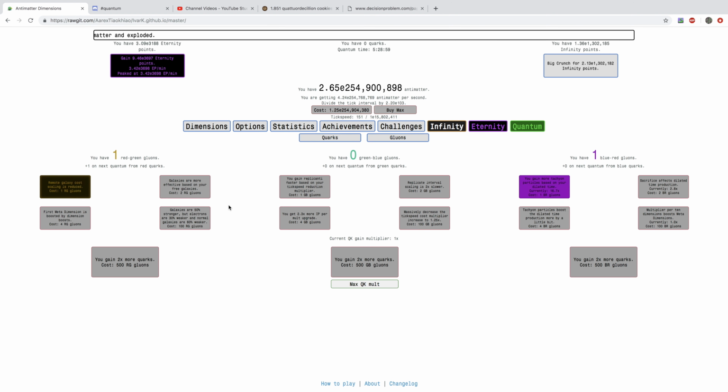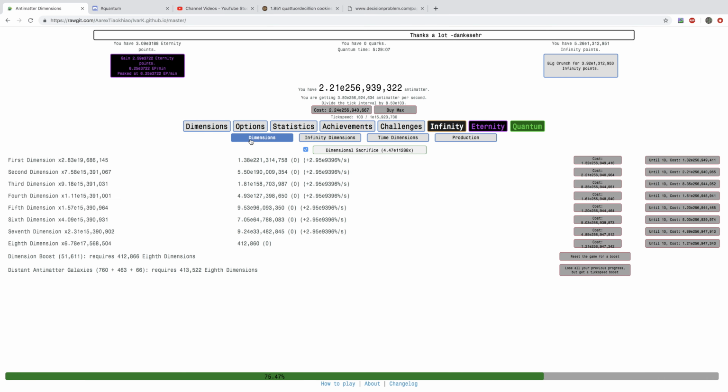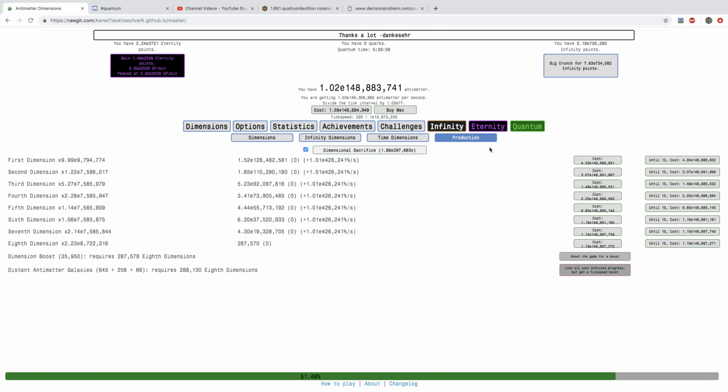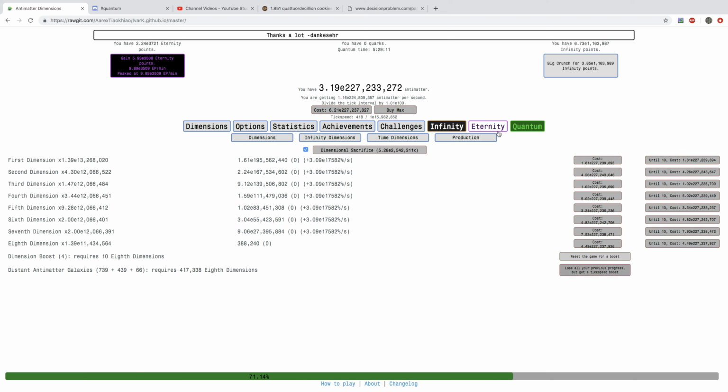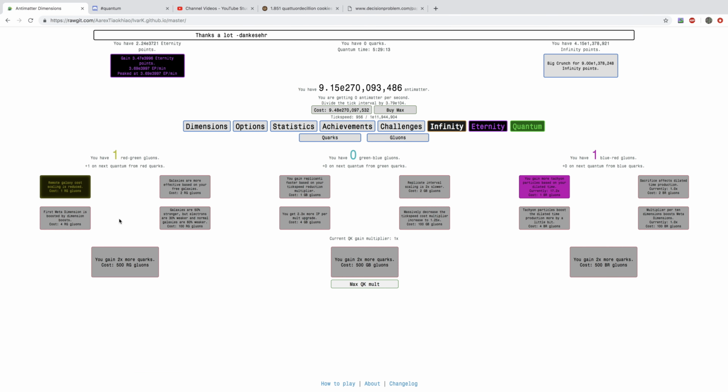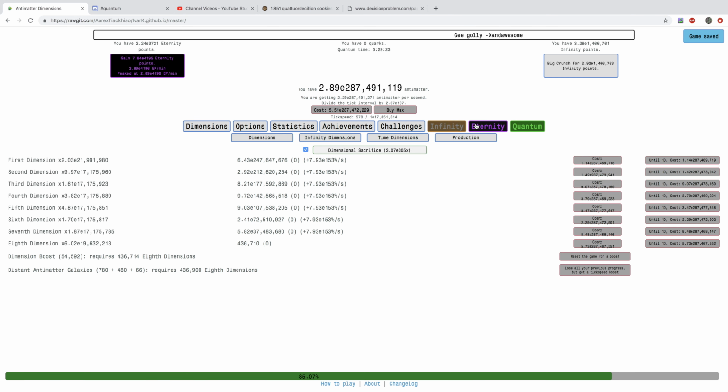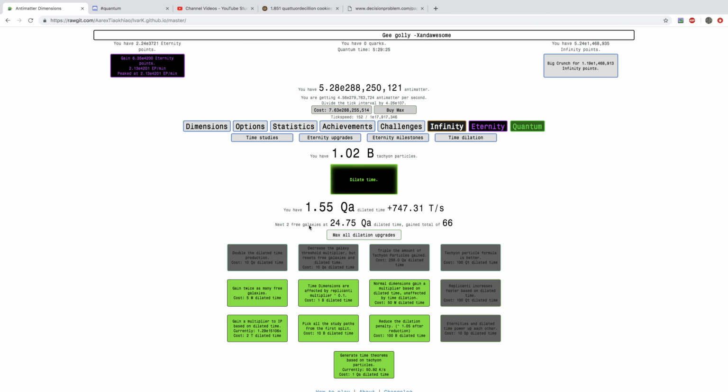If you go to gluons, I haven't really looked at this much because it doesn't really affect anything until now. You can see 760 galaxies. I'm not quite to remote galaxies, but what this is going to do is reduce remote galaxy cost scaling. So when you get to remote galaxies, it's going to be less severe. So that's going to be pretty exciting. That's going to make it just go faster.